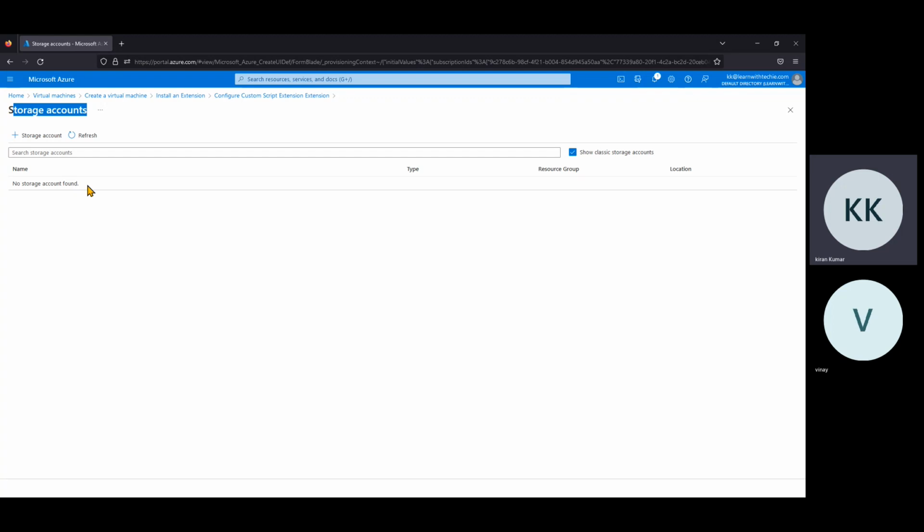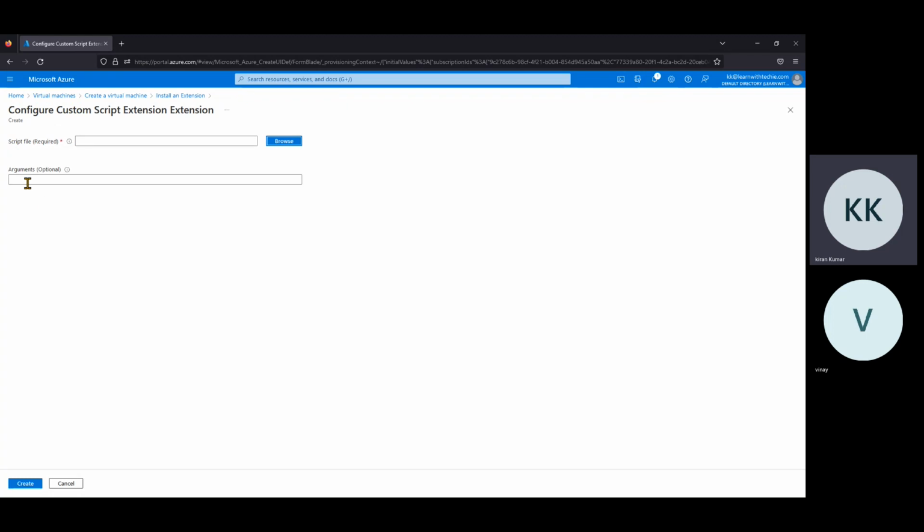And you need to select it here. Once you have selected it, there are optional arguments for that script. If you need to provide any arguments, you can provide them here and click on create. So post validation, the script is going to run accordingly and install that particular agent. Understood? Any questions? No questions.